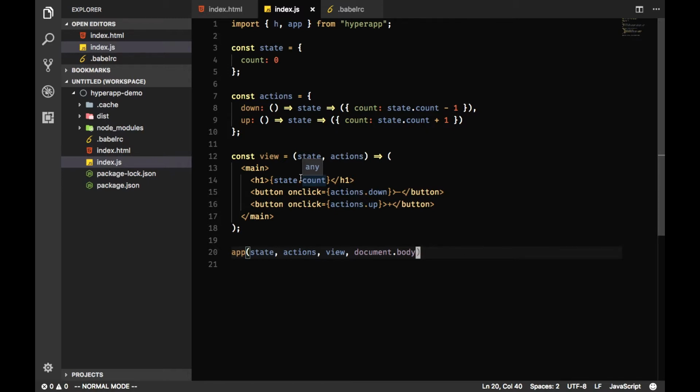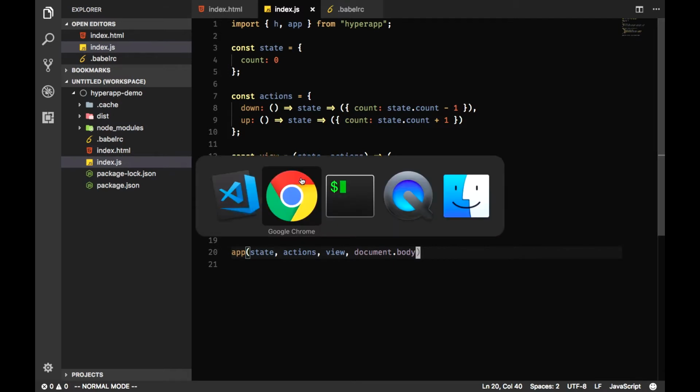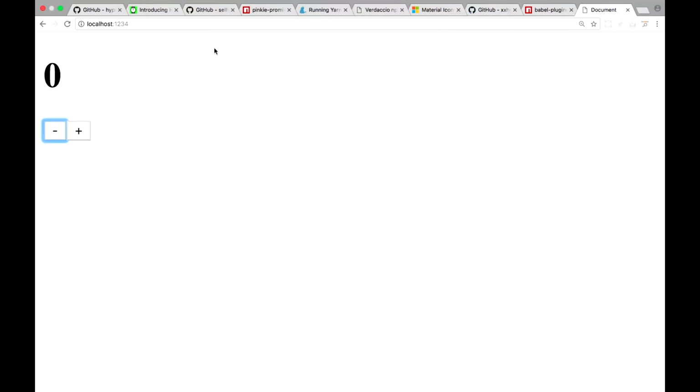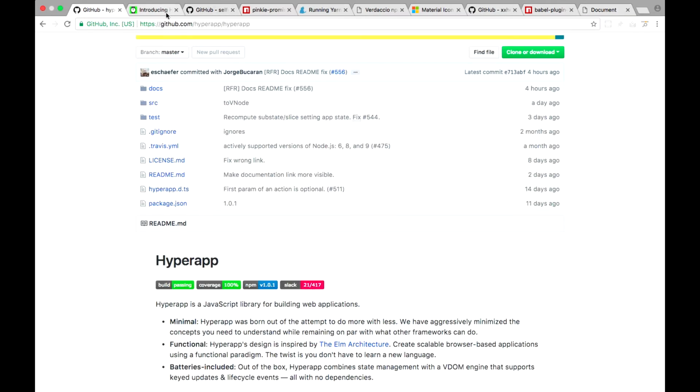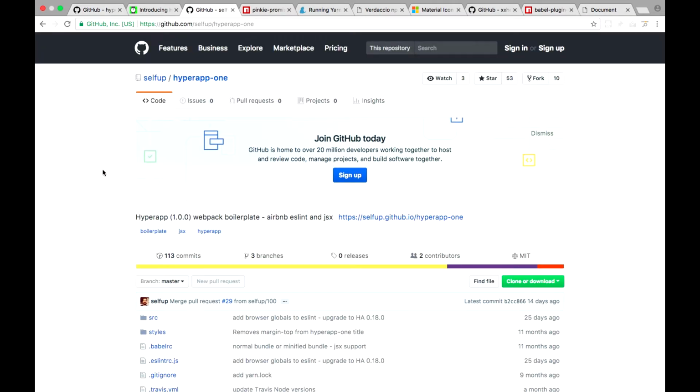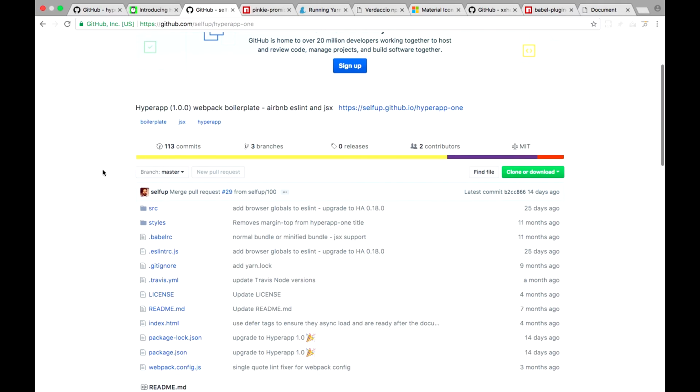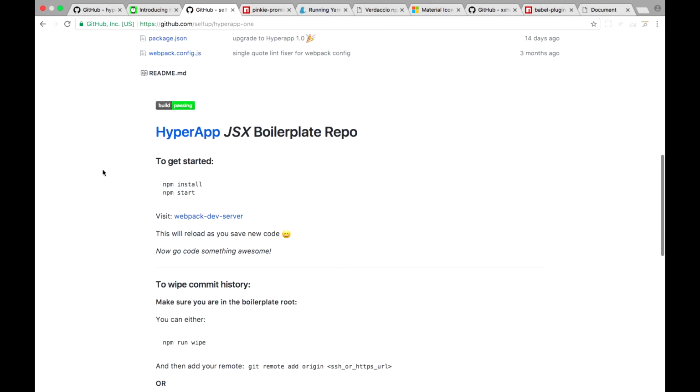Hyperapp has components. You can combine components one with another. You can combine state and actions. And for a more comprehensive example, we can check this one. It's like boilerplate. It's like an example for a Hyperapp application. It's called Hyperapp 1, this repository, and it has all the structure, the complex structure of a Hyperapp application.